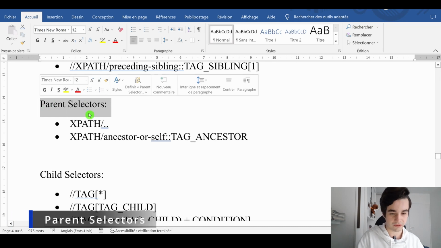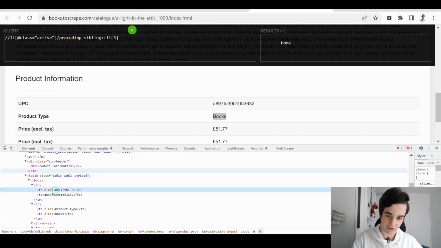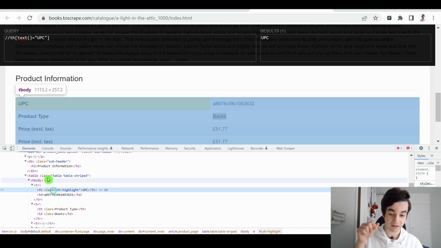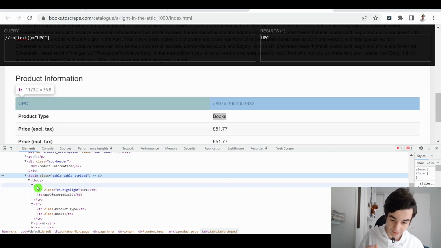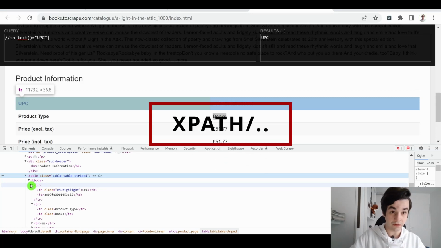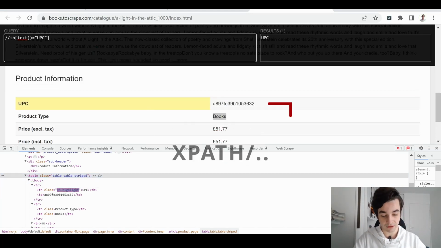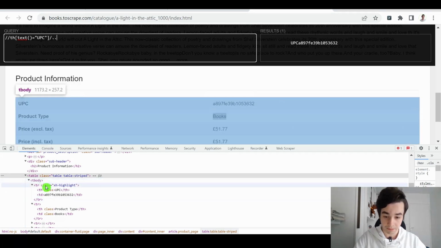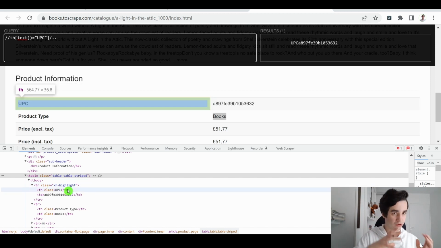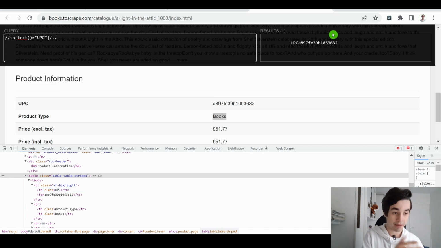What about the parent selectors? Let's assume we start with this element, with this XPath. So we should be able to write something like th with a text which is equal to upc, and I want to select the element table. So I want to select the parent. If I want to select the parent of an element, I type slash and 2 dots, and I'm able to select this element. As you can notice, it's now highlighted. It has a value of xh-highlight, which means it has been selected by the XPath helper.